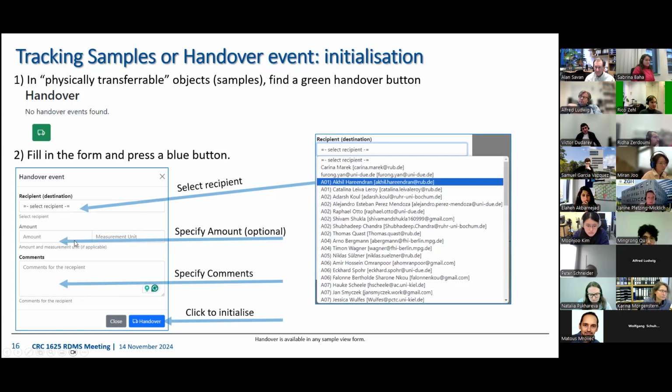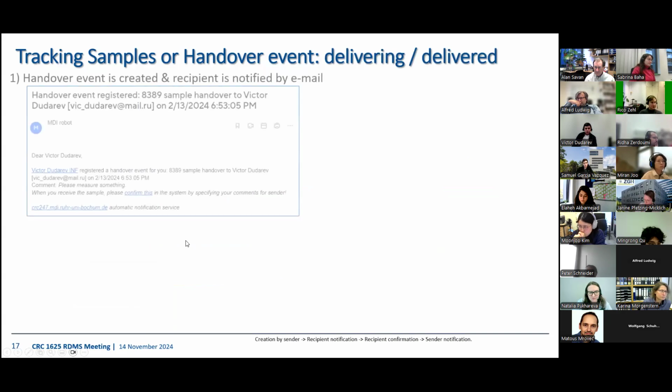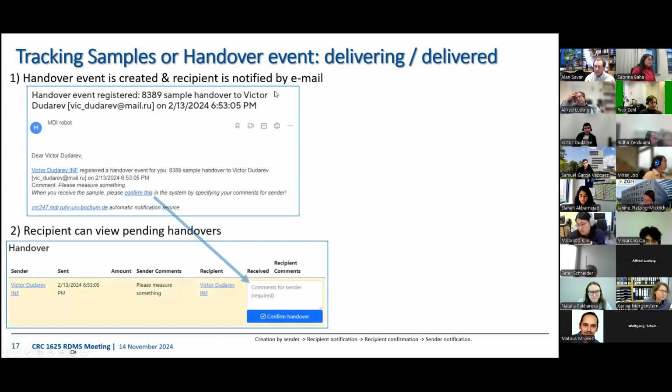but if your sample is just a powder, then you can specify some milligrams or whatsoever. Then click on this blue button, which means the handover object will be created in the database, and the recipient will be notified via email, and the current status will be like this. So this handover event will be highlighted with the yellow color, which means it's not yet confirmed.